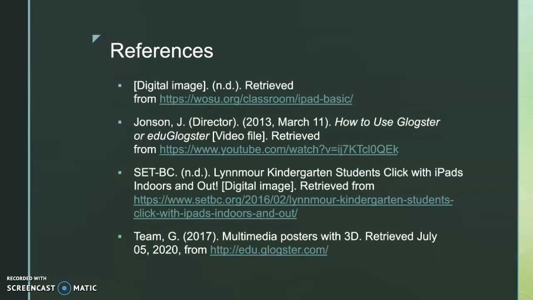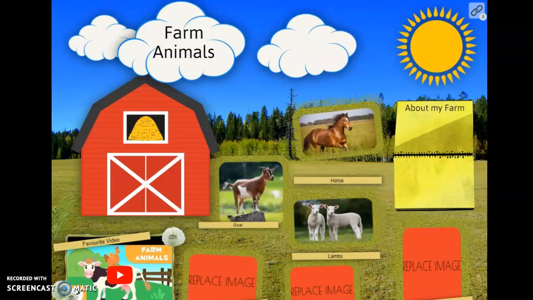Alright, before I finish, I want to show you a glog that I created. This is the glog that I shared in the how-to video, so it will look familiar. I didn't complete this one, but I just wanted to show you a little bit of how to use Glogster and what it looks like when it's finished. So this is a template that I actually used from the Glogster website that someone else created, but it would be a perfect glog for my classroom.